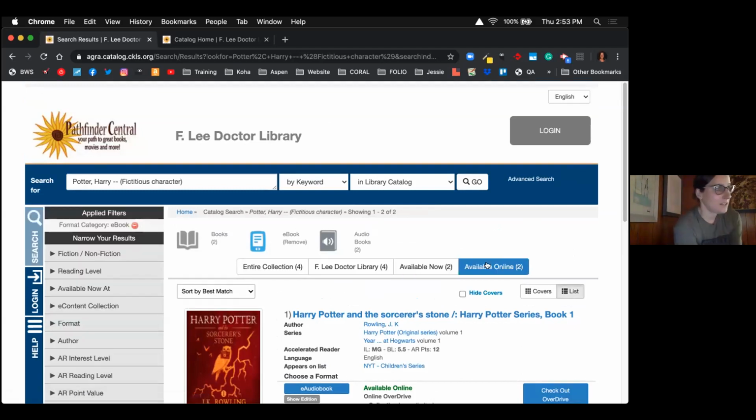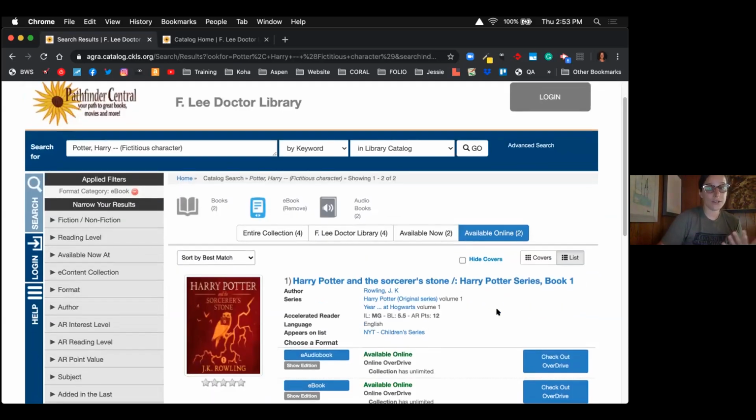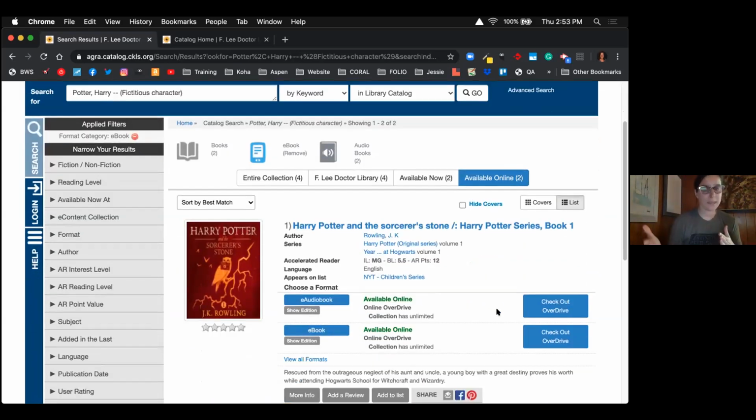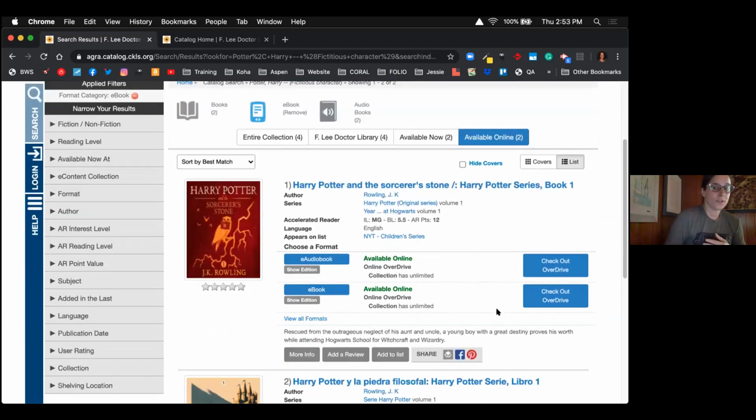How many times have you gone to look for a title and there's several people waiting ahead of you? This is an awesome feature that allows you to say, let me see what's just available right now online that I can check out. As long as your user is logged in, they can begin that checkout process through Overdrive. You'll notice also that it will tell me whether that title is an e-audiobook or an ebook, so they can see right away what those options are.